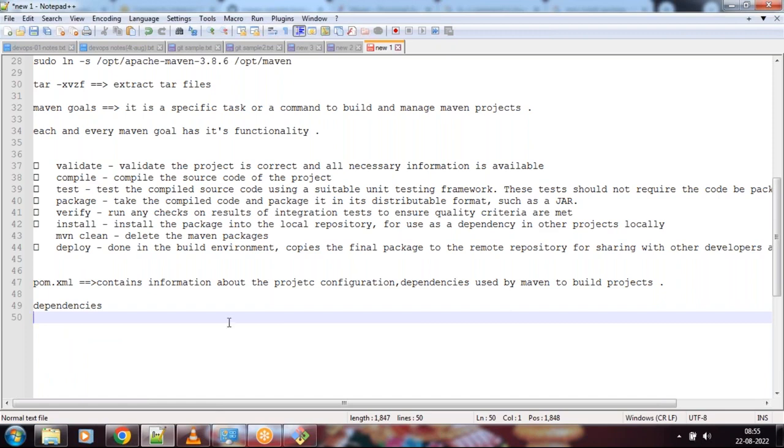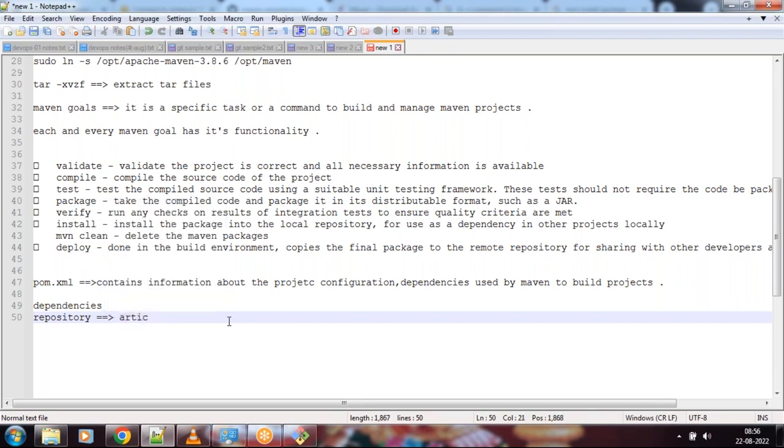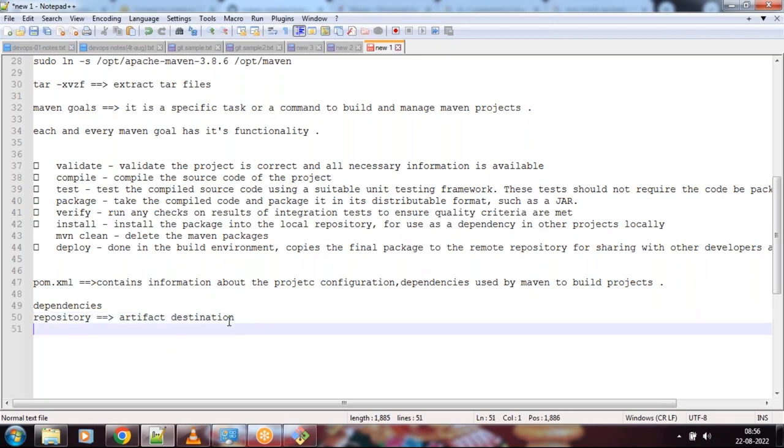Okay, it contains repository information. So what is meant by repository? Suppose once the build is successful, it will generate an artifact, right? It should go to a particular artifact location. Okay, so the artifact location, artifact destination repository. Okay, and the next thing is it will contain some configurations.